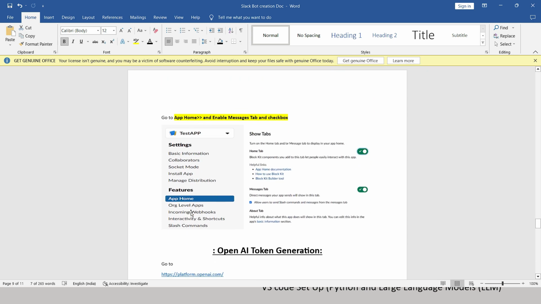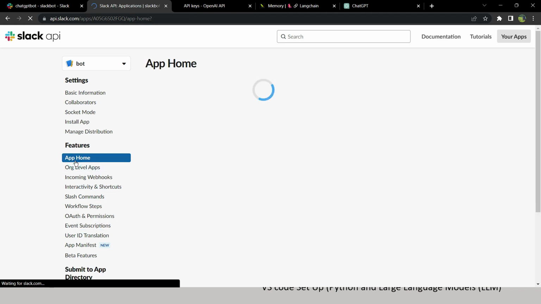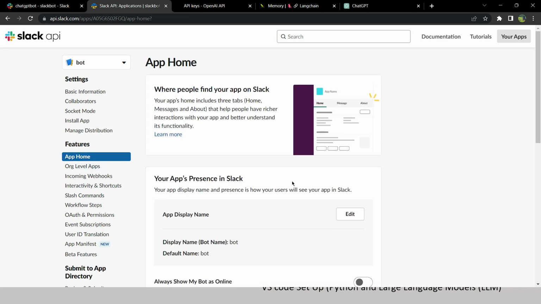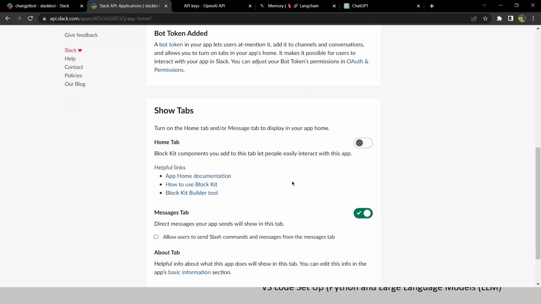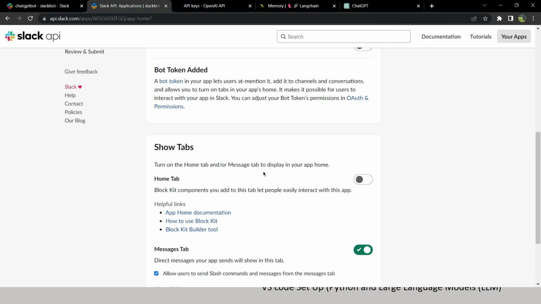Now we need to enable this. Go to app home, and here we need to enable the important thing, the messages tab, and allow this one: allow users to send slash commands and messages from the messages tab.